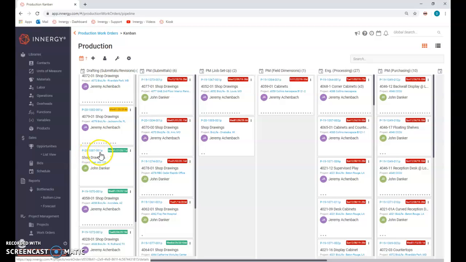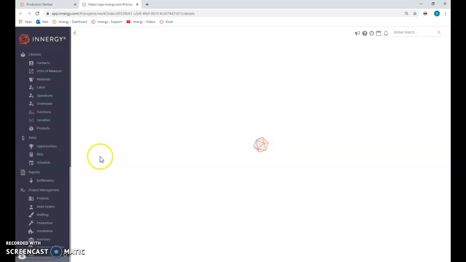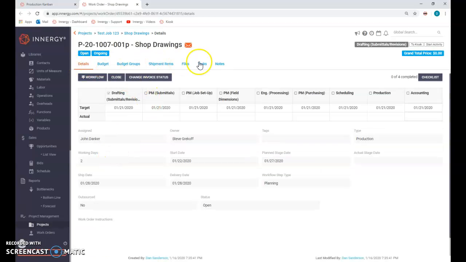Clicking on the upper left is actually the work order. If you click on that, it's actually the project. So this will take you to the work order. And I can go ahead and work on this work order. Now, to be honest, there's not a whole lot that you would need to do within this work order.